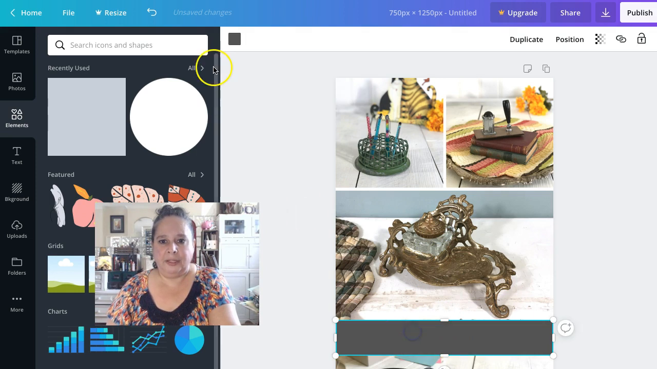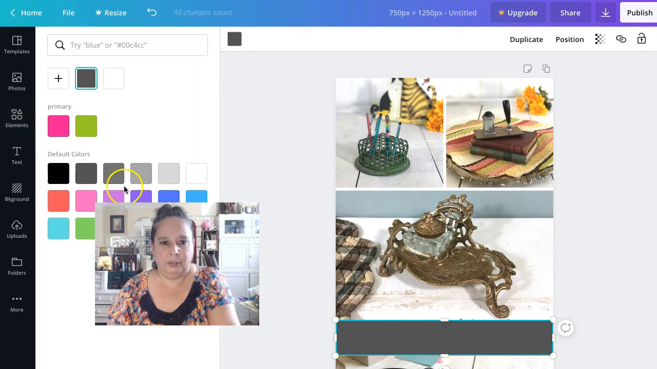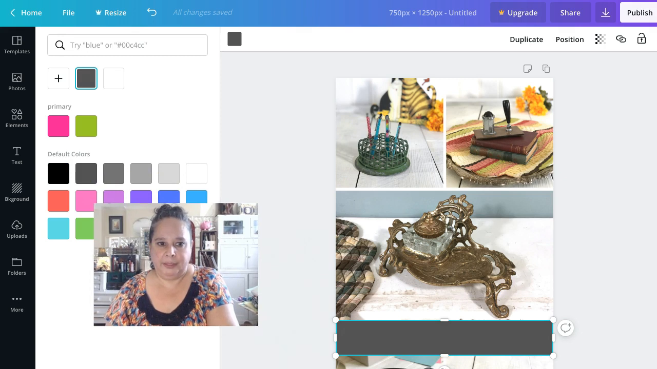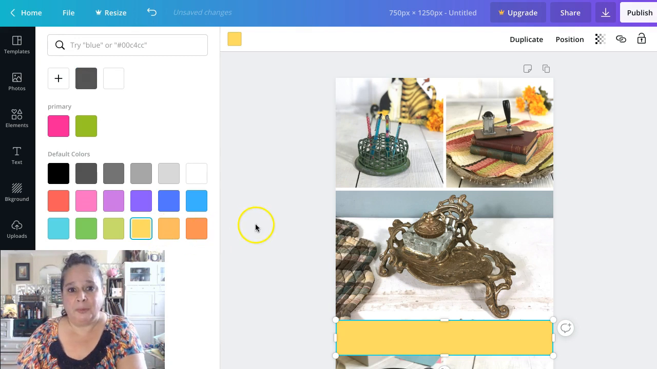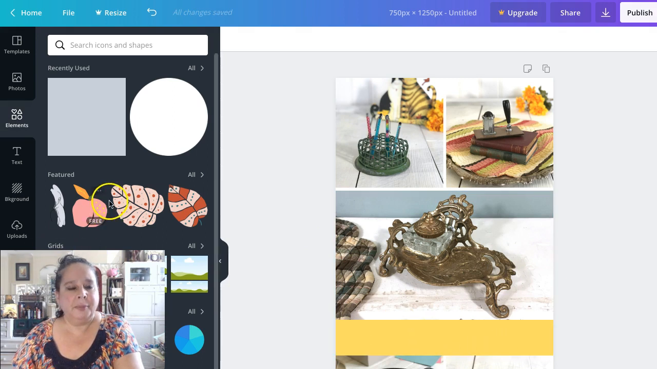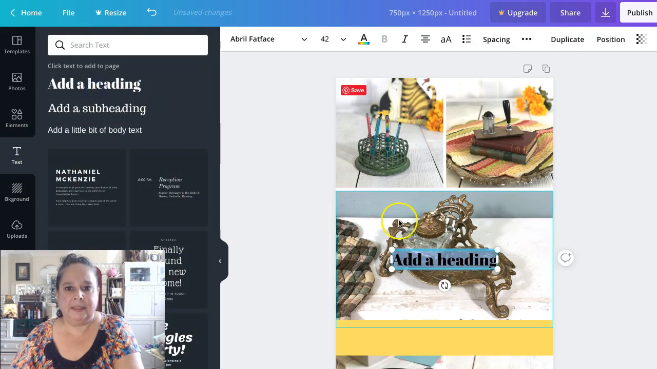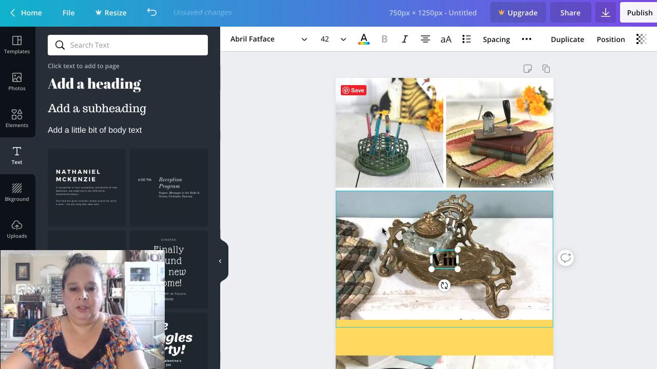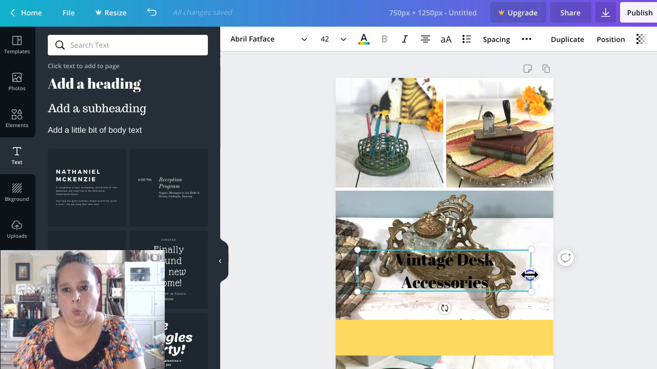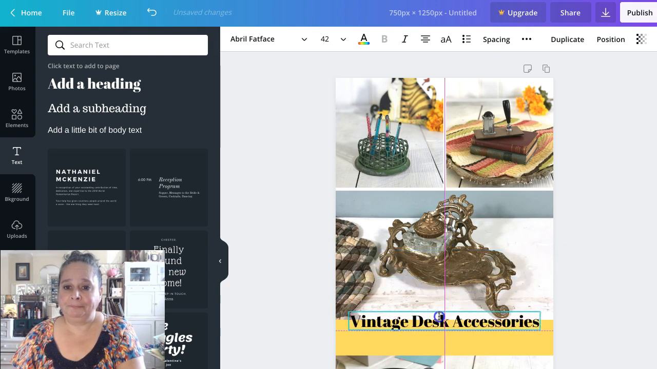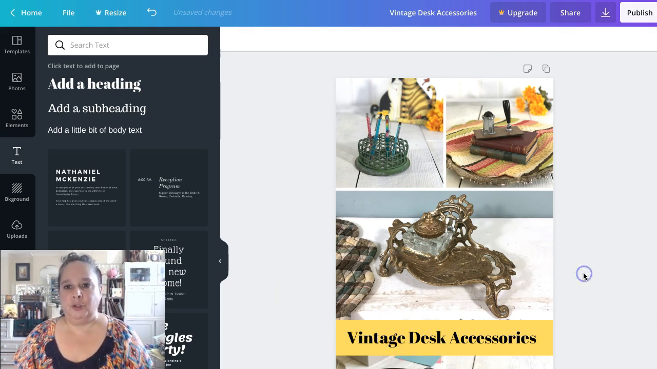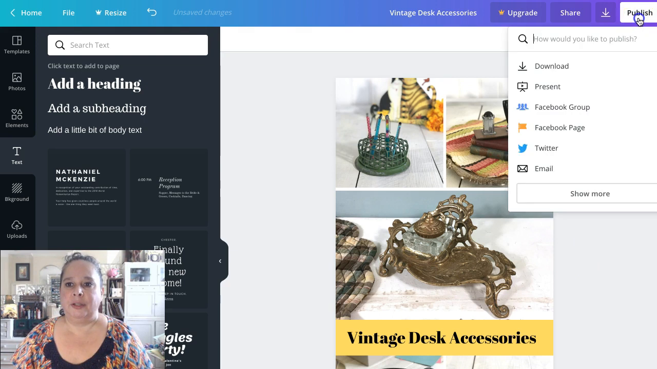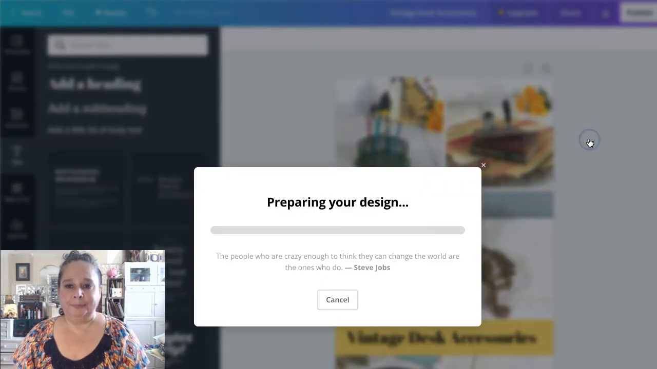Ooh, it's gold though. Okay, I'm going to see if we can find a pretty gold color. Always in the way. See, that looks better with my light and bright. I could even do white maybe, but I like that yellow. And then I'm going to do a little piece of text, and I'm going to say vintage desk accessories. Because that's what they are. Factually correct. And then if you wanted to, you could say from glamorously vintage or whatever. But I think this is really cool. So now we're going to download this. Download.